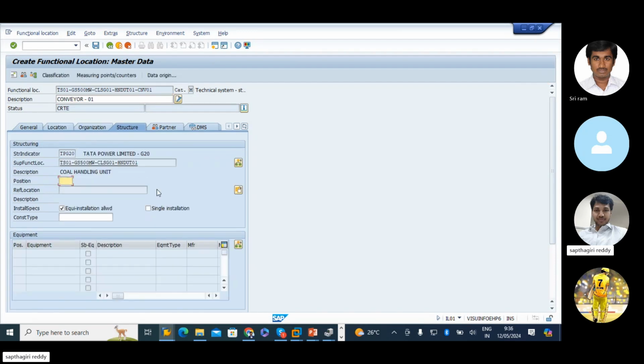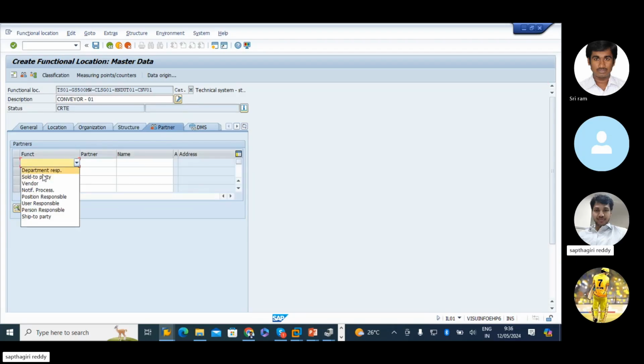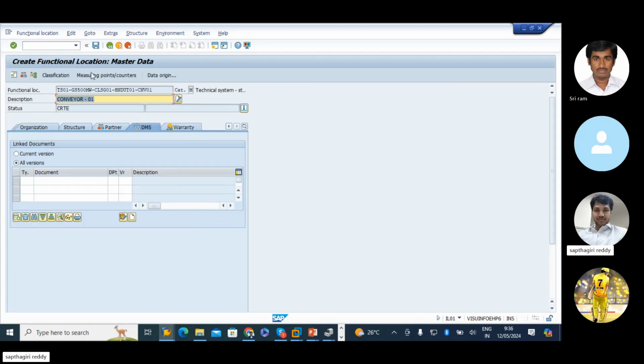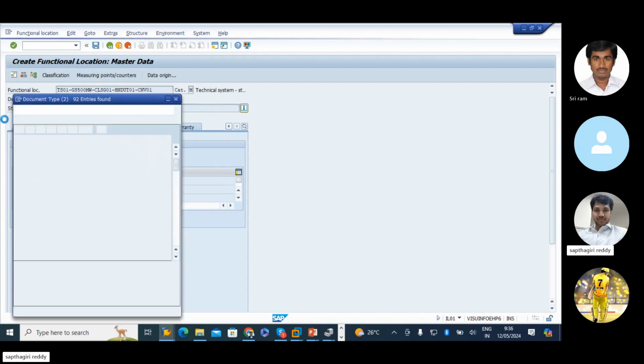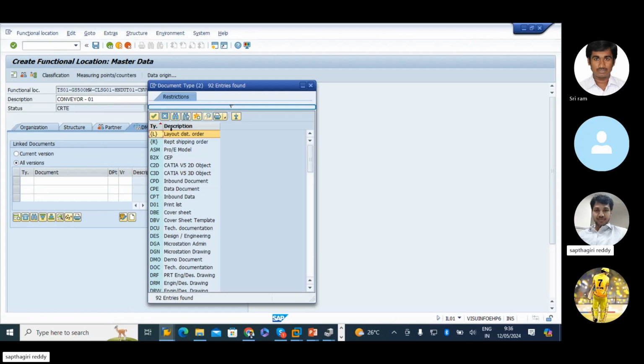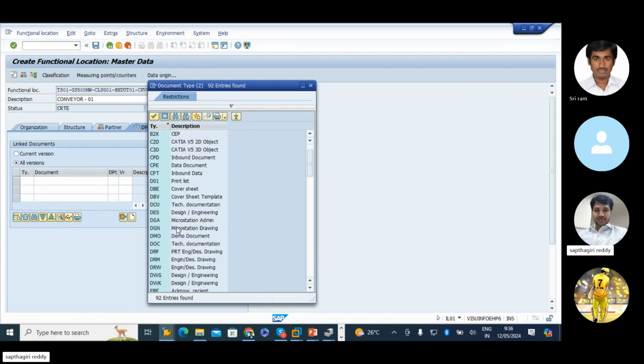Position, you want to mention, you can mention the position also over here. Equipment installation allowed, yes, of course. Any partners are there? Yes, partners are there. Who is that particular partner? Any department responsible? Okay, some department I'll mention. Any documents are there? Conveyor drawing documents? Yes, there are certain documents. How to upload these documents is a separate thing. Already uploaded documents will be visible over here. We have to select that.